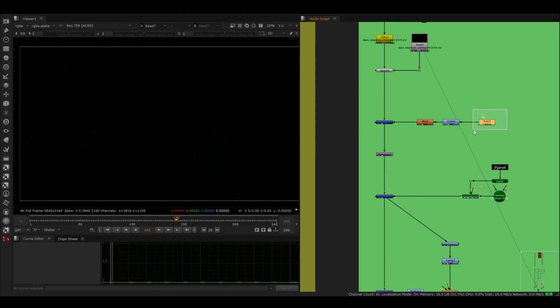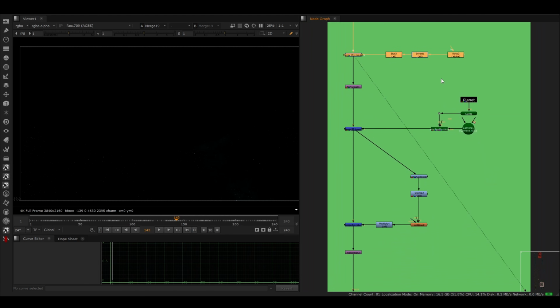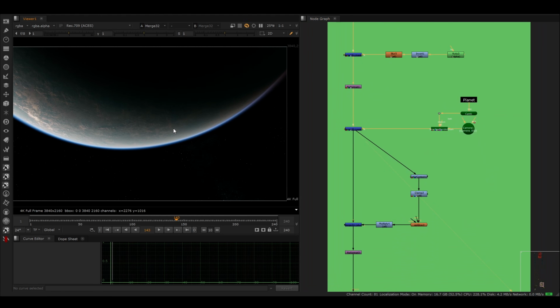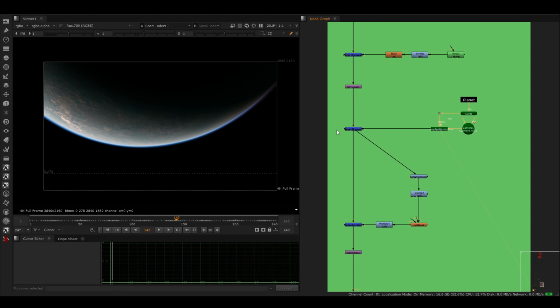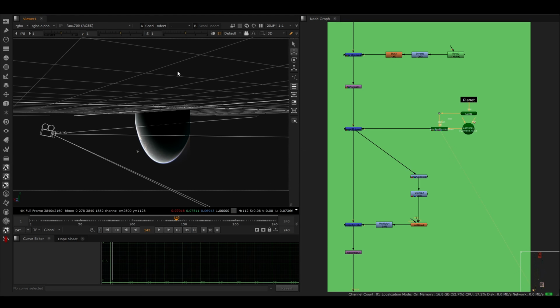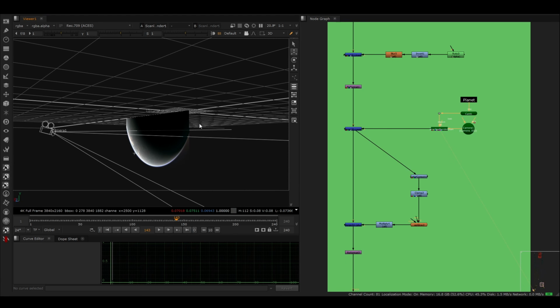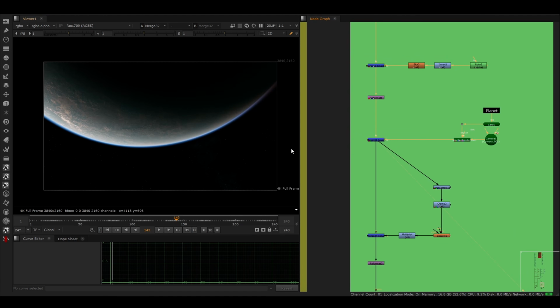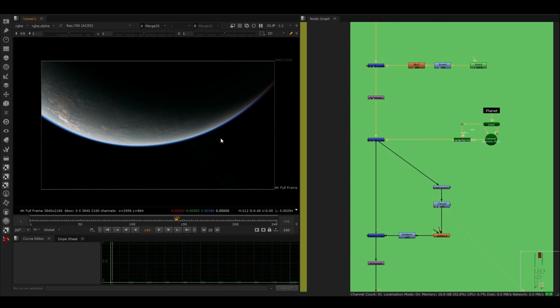Then, and I'll explain this part in a second, I'm merging the planet over. Again, with the planet I'm doing the same thing. This is where I used the sphere as well to know exactly where to place the planet. But yeah, once the planet is over, let me explain this part now.